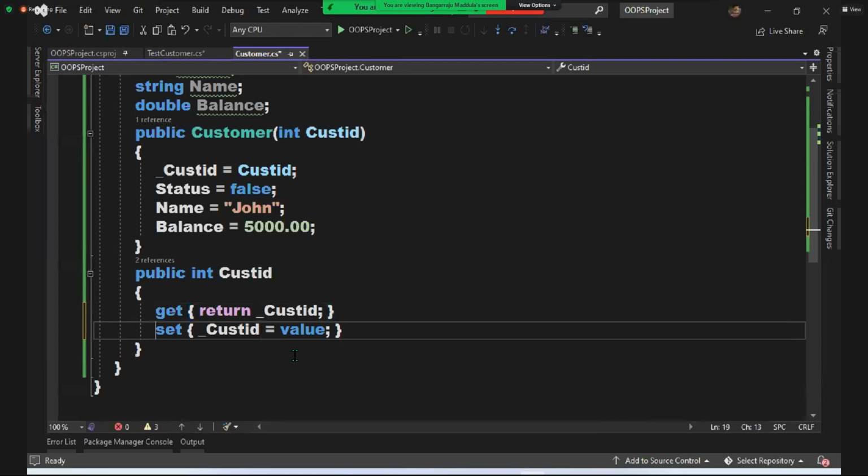Come here, and I'm putting this in a comment for you to understand. This cannot be assigned a new value because it is declared read-only. Okay now? Fine. Next. I want to give access to status also outside of the class.